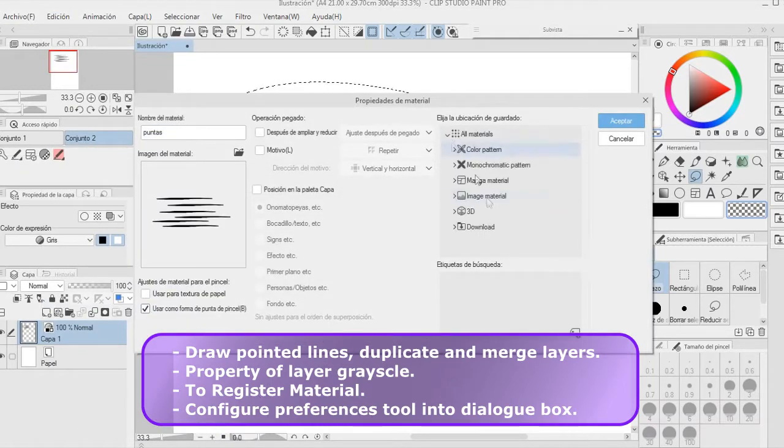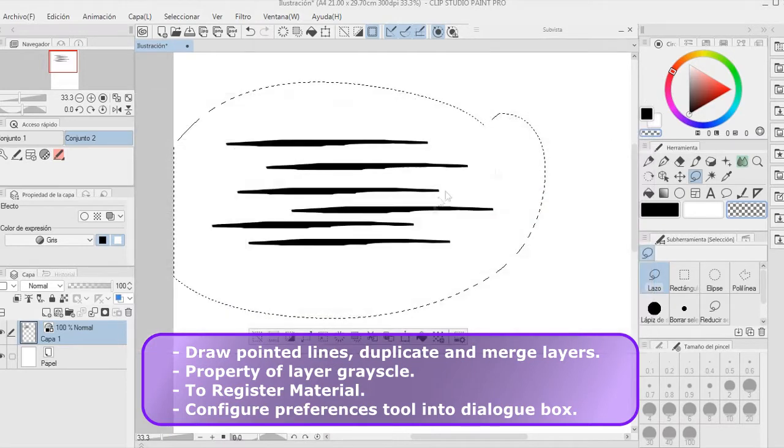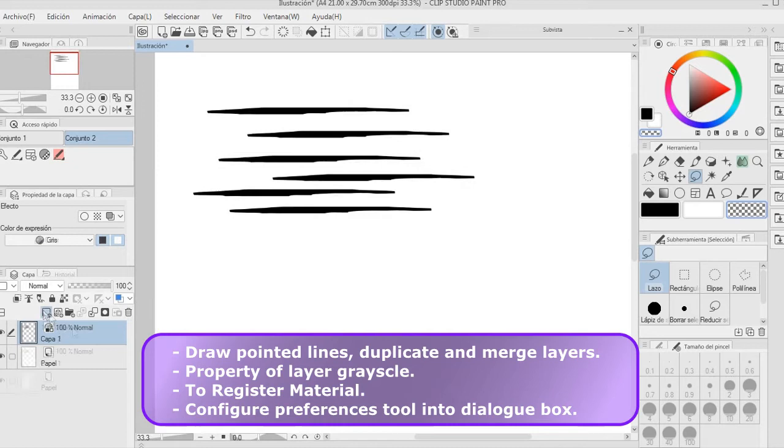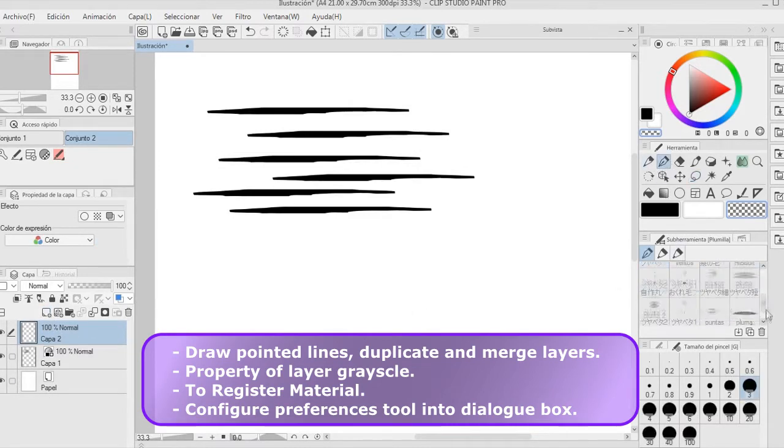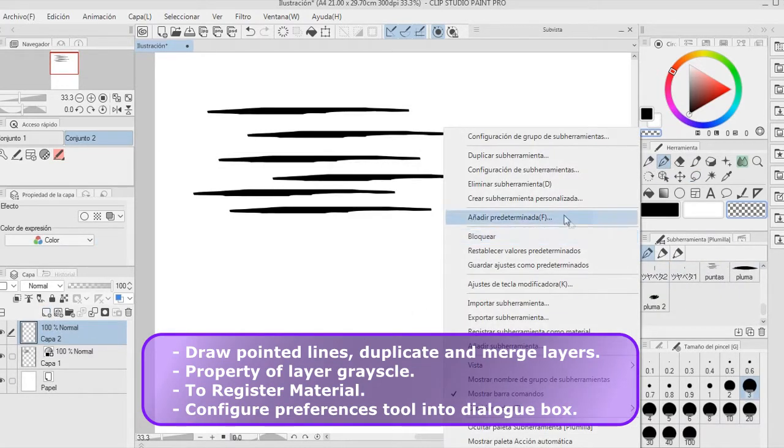We will select the image and in the option register material we will change the name. We will click on the brush tip box and we will assign the folder where we want our new brush to be housed. We accept.